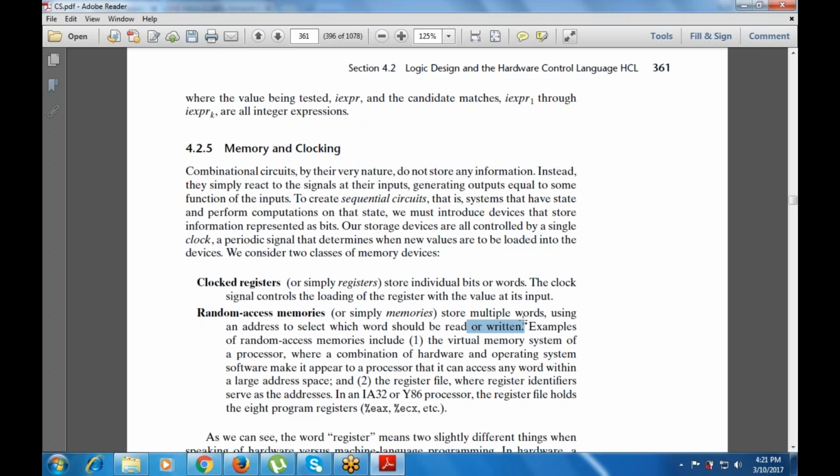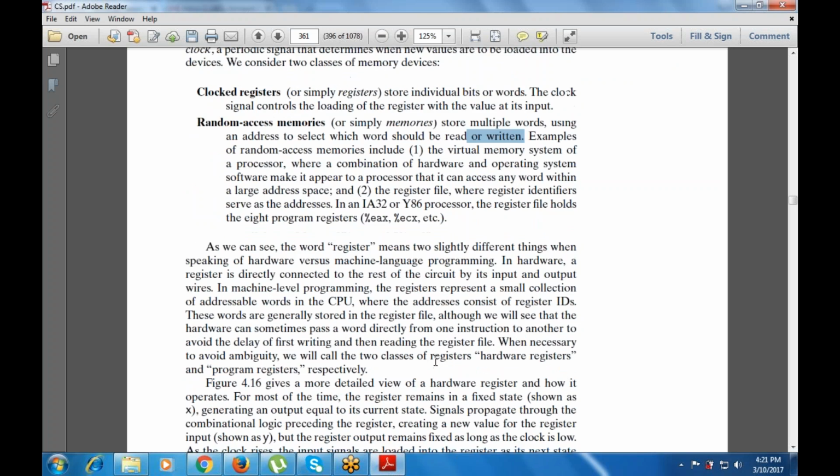And the examples of the random access memory include virtual memory system of a processor, where a combination of the hardware and the software makes it appear to a processor that it can access any word within a large address space. So whatever the address space that is available, that is used with the large address space. Register files, where the register's identifier will be used as address. For example, when we talk about the IA32, Y86 processor, that will use the 8 program registers, that is EAX, ECX, and so on.